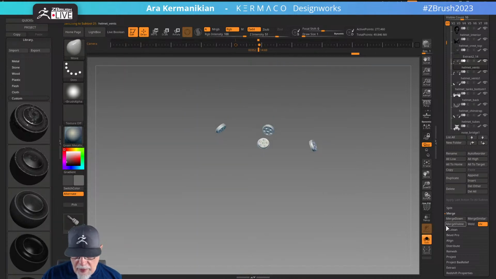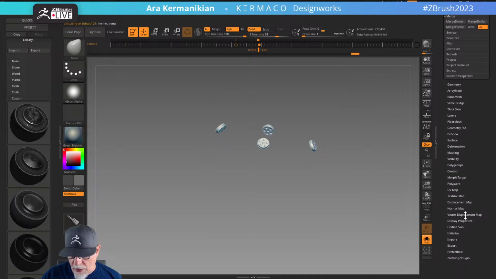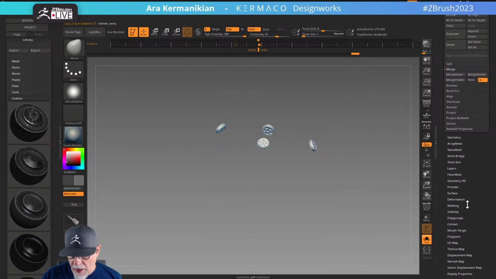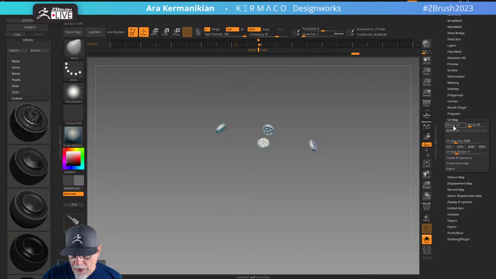Solo, and I don't think these have UVs at all. I think they're just a material, but let me check. If they do, it'll be nice to UV them. If not, I think I'll just leave them be. Oh no, they do have UVs. Okay, excellent.